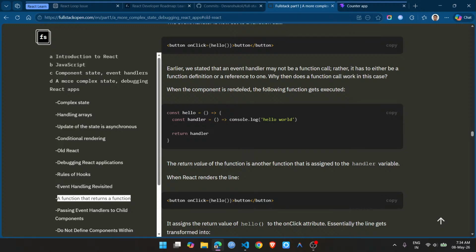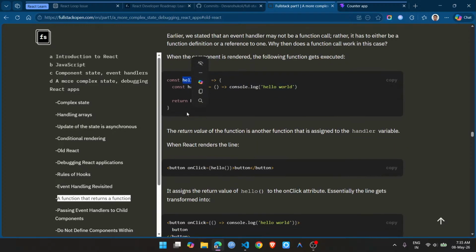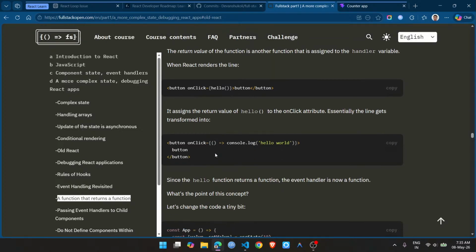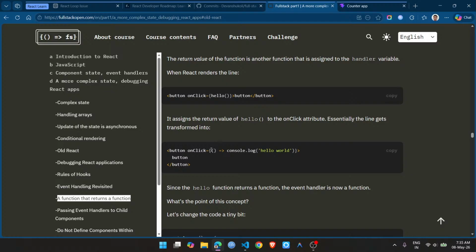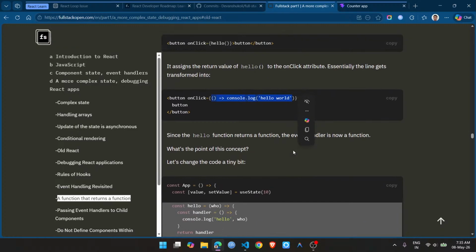When the component is rendered, the following function gets executed. So when the hello function is called, it is executed, and we are actually returning the handler function as well. So that means it is indirectly a reference to the handler function when the hello function is called. The return value of the function is another function that is assigned to the handler variable. When React renders this line, it assigns the return value of hello to the onClick attribute. Essentially, the line gets transformed into something like this. Since the hello function returns a function, the event handler is now a function.